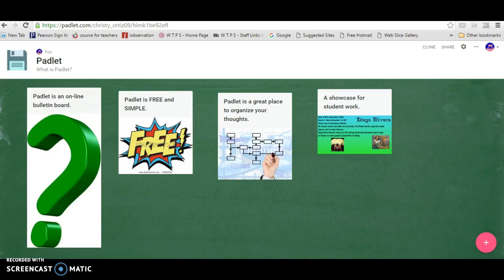Today we are going to be exploring Padlet. What is Padlet? Padlet is an online bulletin board. It is free and simple to use. It is a great place to organize your thoughts, and it can also be a showcase for student work.